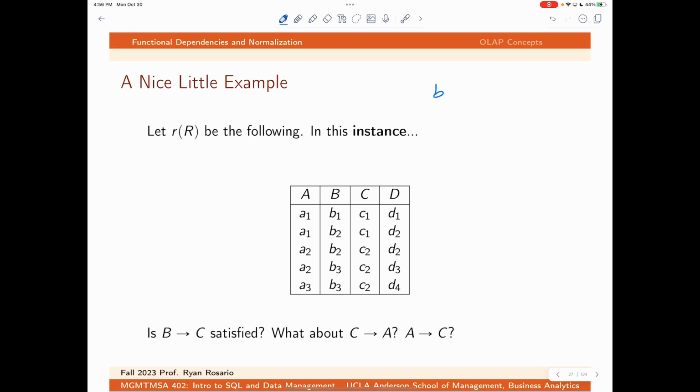So we have B1 here is associated with C1. B2 is associated with C1. And B2 is also associated with C2. So does B functionally determine C? No. Because of this here. So B2, C1, so these guys here violate it.